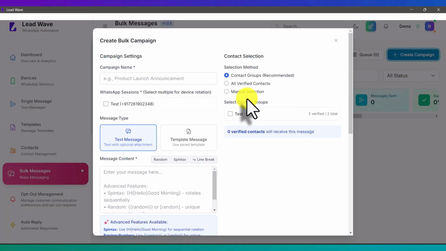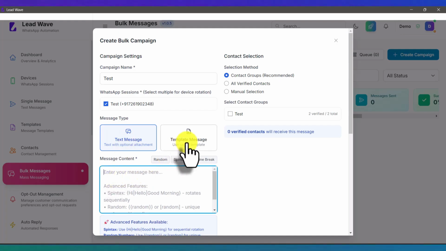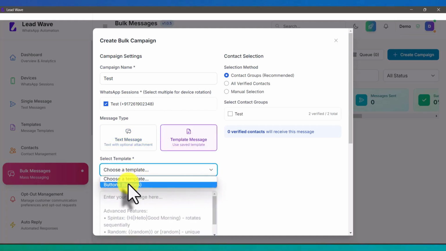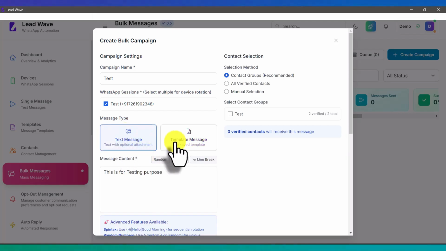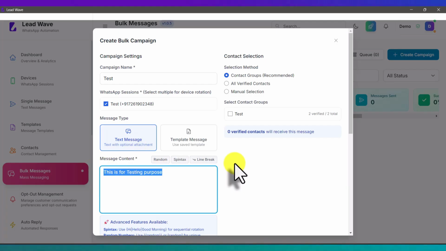A new form opens wherein you first write a name. You can select multiple numbers also and use them for number rotation. Since only one device is connected, it is not showing the option of number rotation. You can select text message and write your content manually, or select a template and send the template you want. Let's test it by selecting a text message.